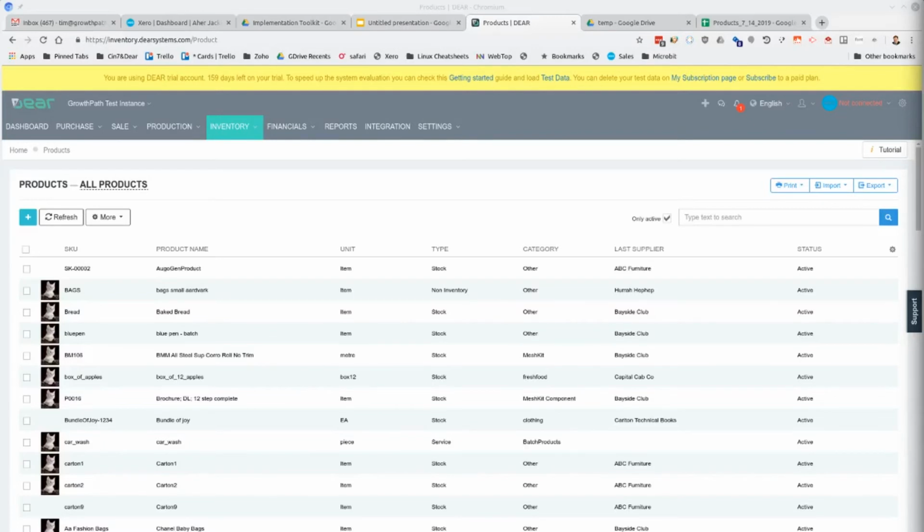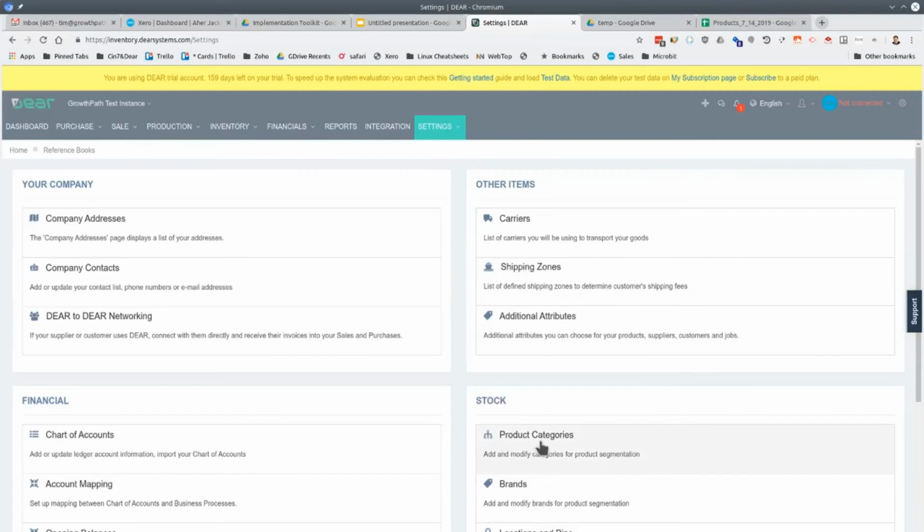Now the next thing I'm going to show you is not related directly to the import, but it's a little bit of data cleanup we should do. I renamed one product category, mobile underscore phone, and replaced it with mobile space phone. Now when I create a new category via the import process, Dear will simply create the new category, but it's not smart enough to know that there are no phones left anymore in the old category, so the old category is going to stay in the system. If we want to clean up the old category, we go to settings and reference books, choose product categories.